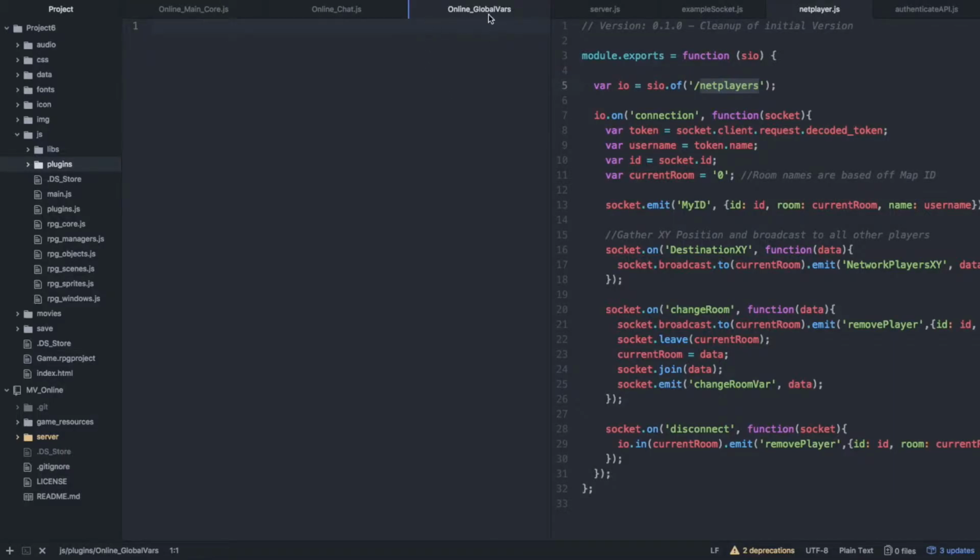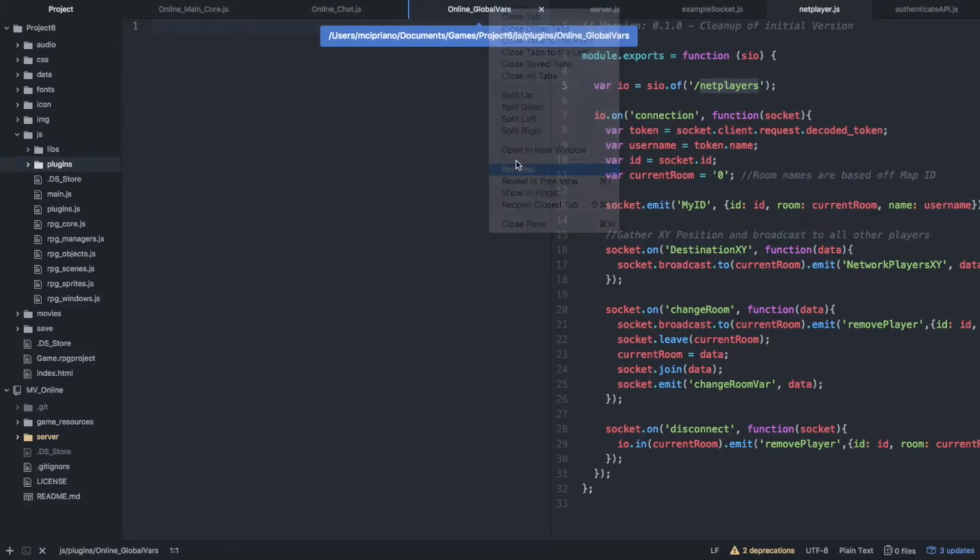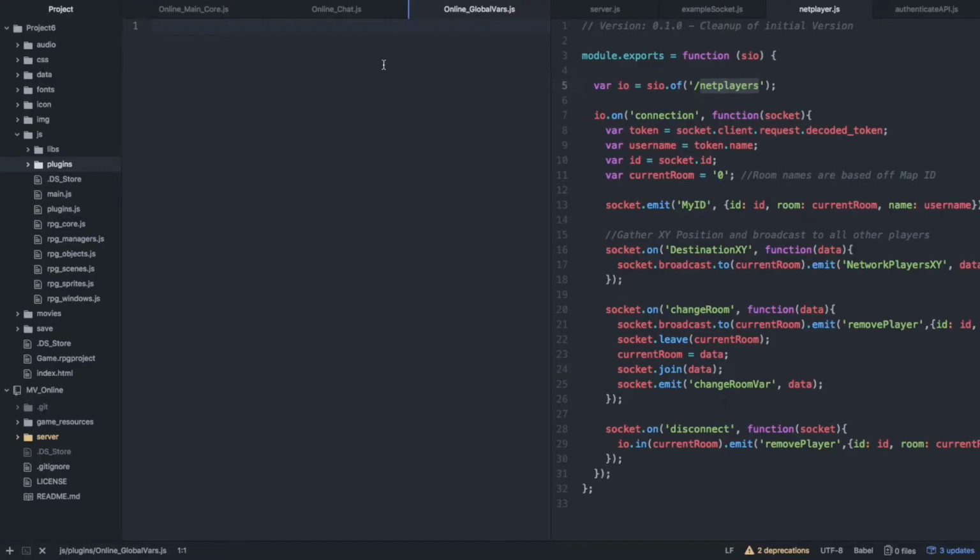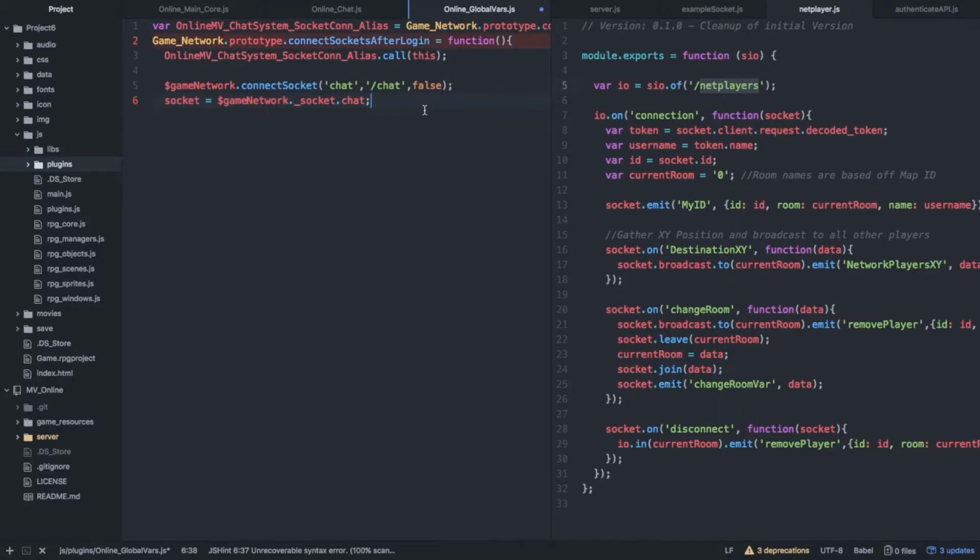Let's call this online global VARs. Gotta remember the JS. All right, let's paste that in there. Close off our brackets. Change our alias name. All right, so we're going to take this alias and paste it over there.